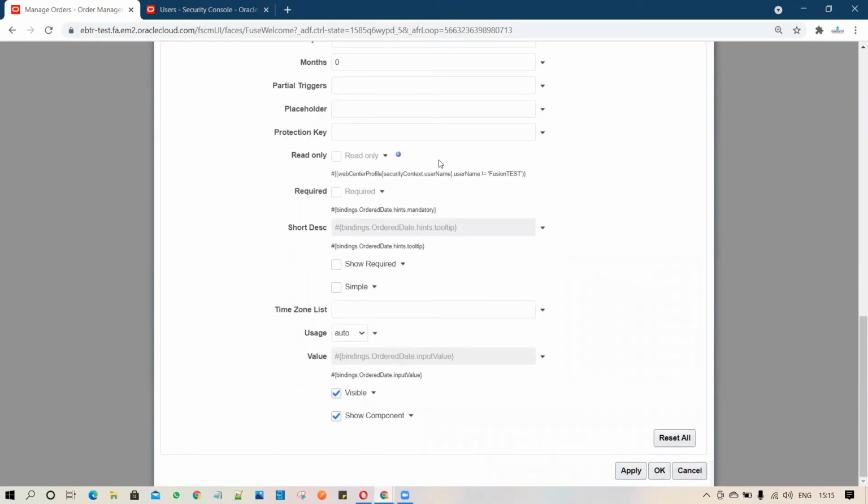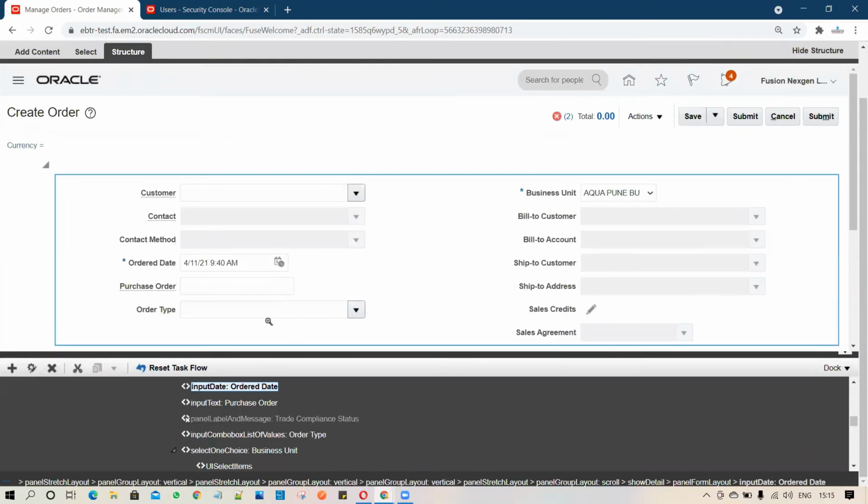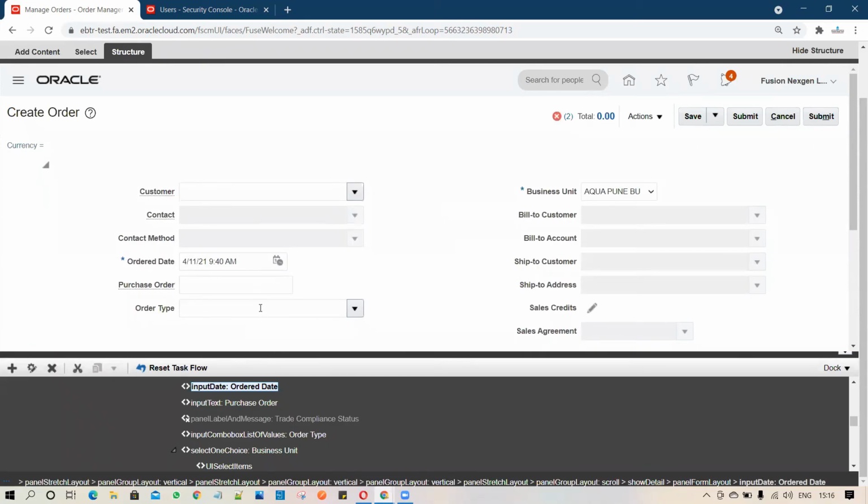Once you are done with the test, you have to click on apply and then click on OK. Once you click on OK, the expression will be read only and active for all the users, and for me, it will be an editable field. So this is how you can achieve it if you have the requirement to make the field read only for the other users, but not for the specific user.